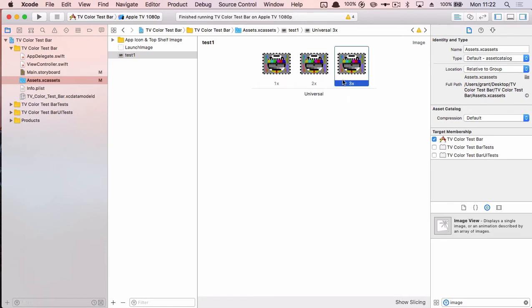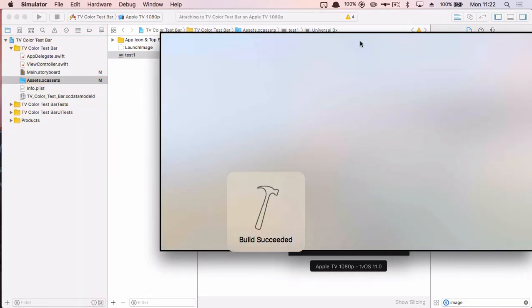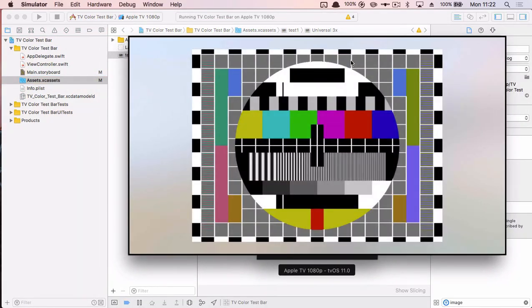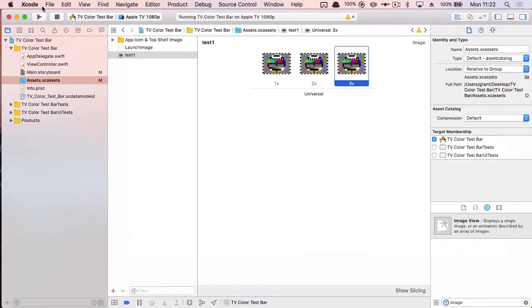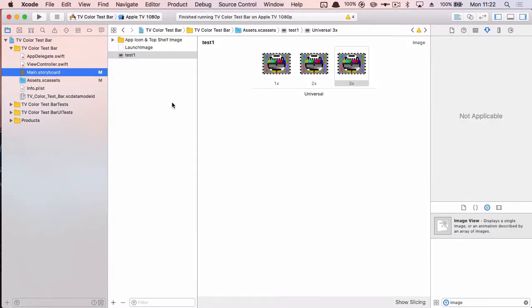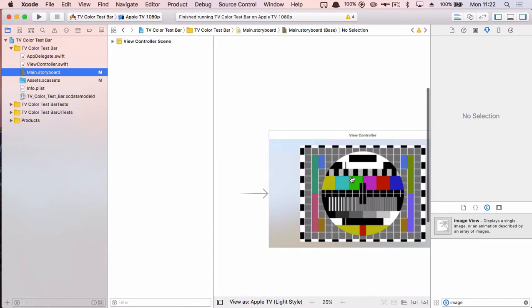So if we add that image to both 1x and 3x, and then we hit play, then we get to see our actual image. So that's brilliant. It shows on the screen. We do have margins at the top and bottom, which is a little bit unfortunate, I think. But if we stop that, we can go and investigate that.